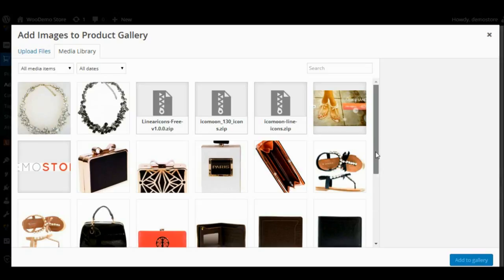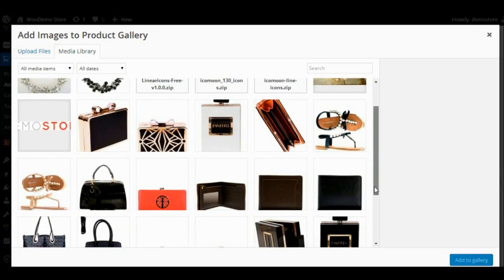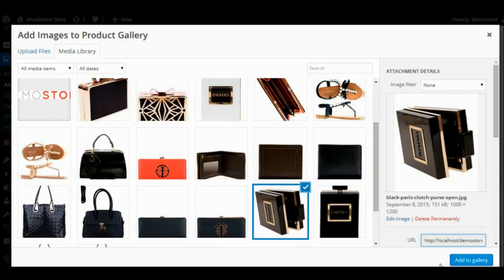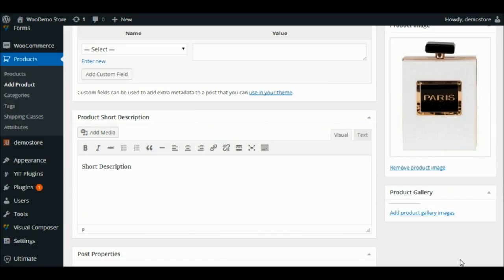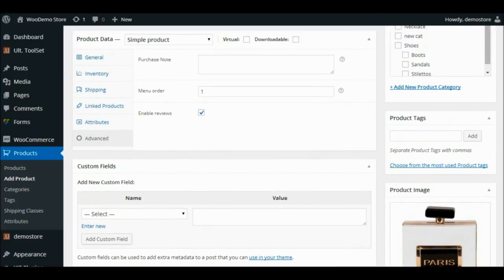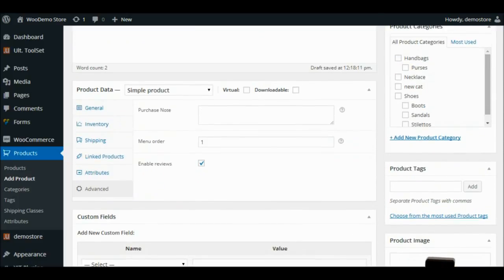I would recommend always putting in different angles of a product, because they can't physically touch it, so you have to give them a great experience and put in as much help as you can, especially with descriptions. Always put a lot of text in there. It's both good for SEO and it's good to help the user, because at the end of the day it's human beings using this website.